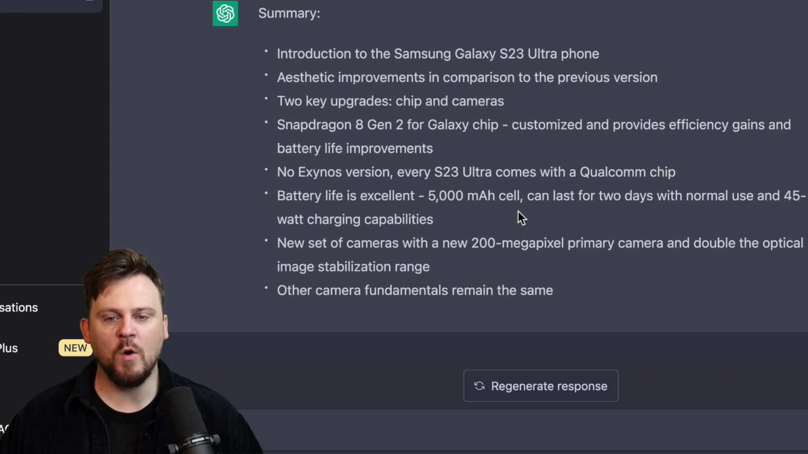The next one, no Exynos version. Every S23 Ultra comes with a Qualcomm chip.